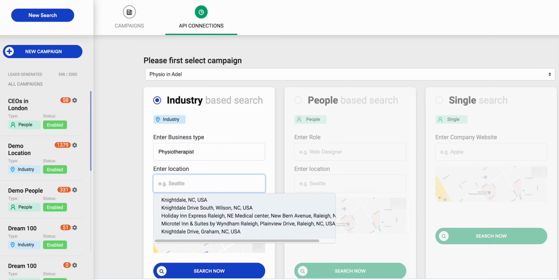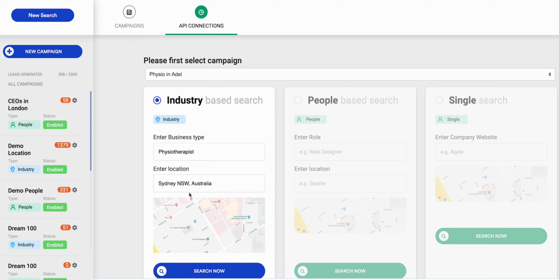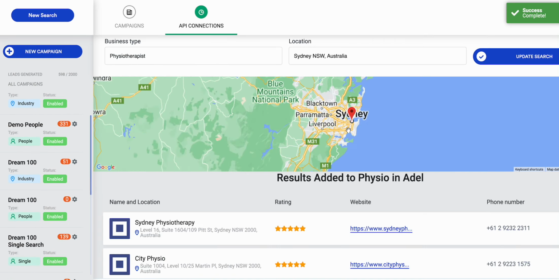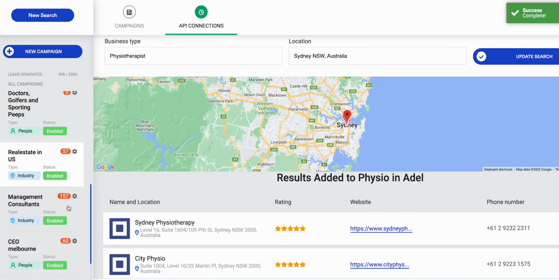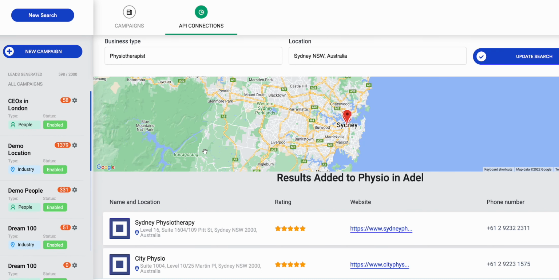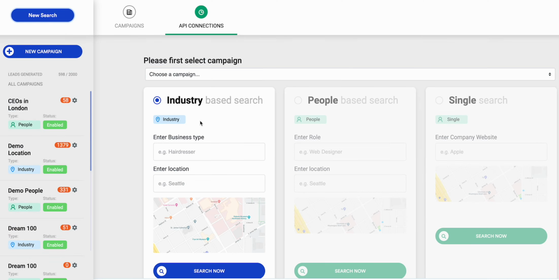And let's look in, as an example, Sydney, Australia. So now we can say, let's find this type of business in this location. And again, we can run that search and have those results come through into the campaign. So there we have physiotherapists in and around Sydney. So any type of business or industry, niche or vertical can be searched using the industry or business search, which is our first column here.